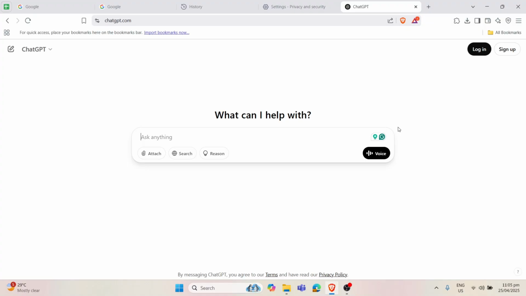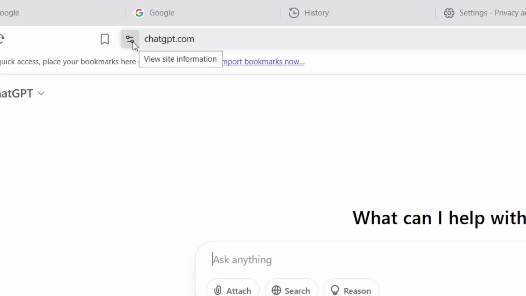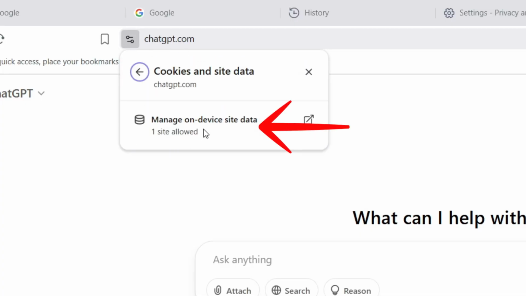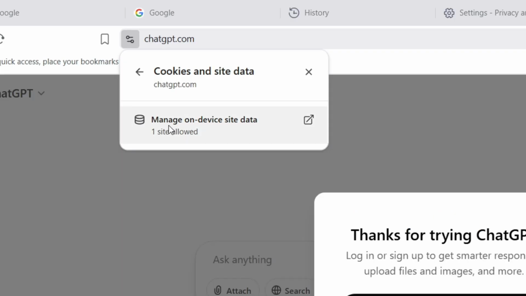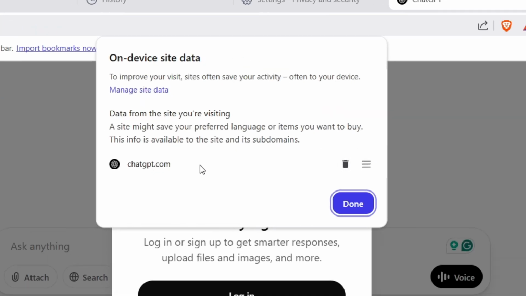So once you're here, you just have to click this button right here beside the link where you type the website. And then you just have to click this cookie site and data. Then inside this, you just have to click this option, manage on device site data. And then you just have to delete this info by clicking this button right here. So delete save data for ChatGPT. And then once you're done, click this button.